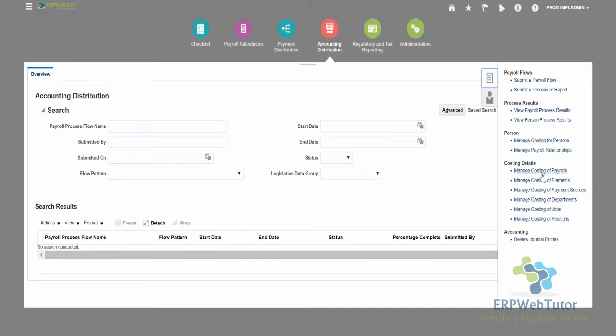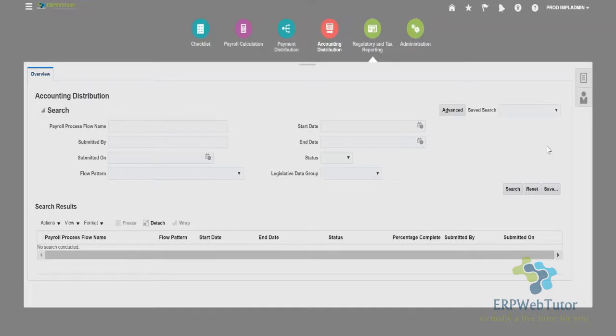And you have costing that you can set up at different levels, job level, position level, department level, very similar to EBS. So that can also be done from this area as well. Okay. Take a look at the regulatory and tax reporting.